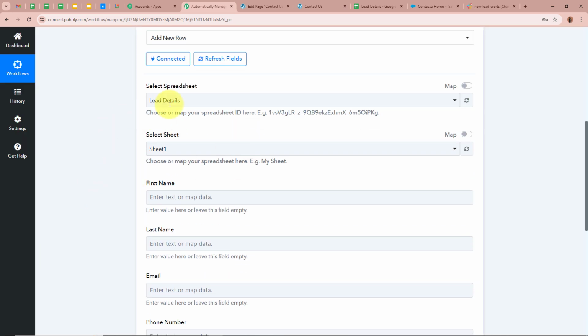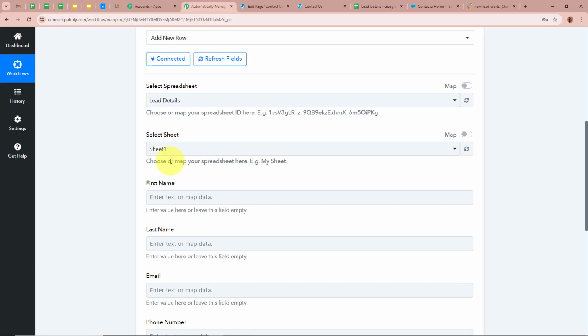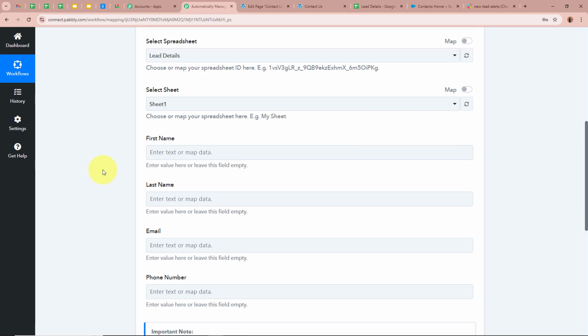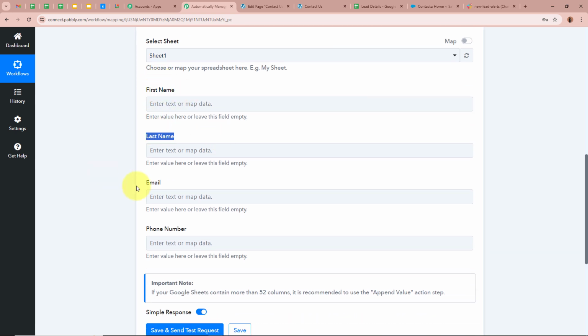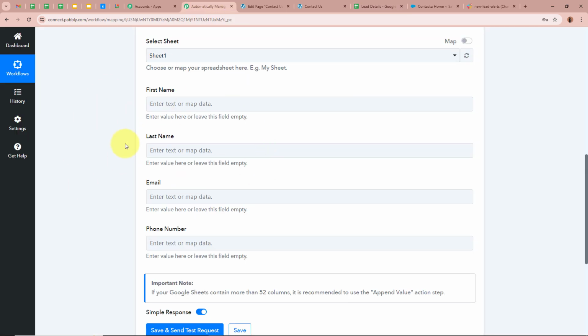Next, it is asking us to select a sheet. I've created a single sheet in the name of sheet 1, as you can see right over here, and in this sheet the lead details are going to be captured. So for the sheet, I'm going to select sheet 1. Next, it is asking for the first name, last name, email, and phone number. These are the 4 fields that I've created in the spreadsheet, and I want to create a record of my lead under these 4 fields. These are the same fields right over here.